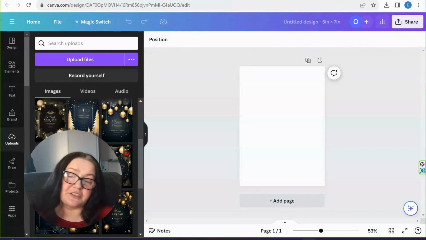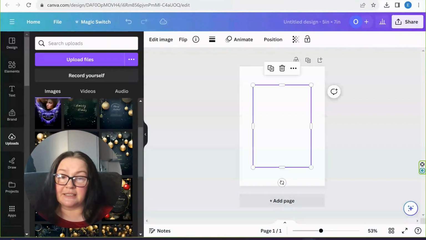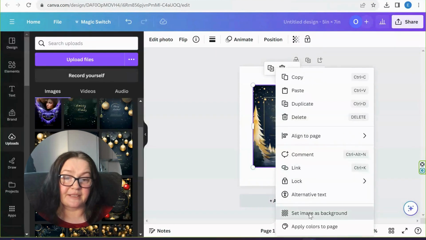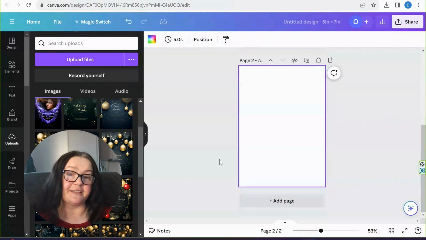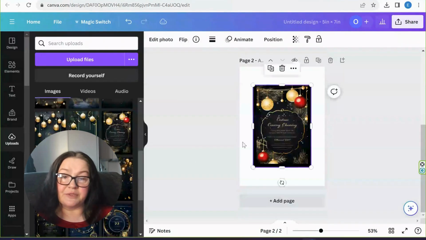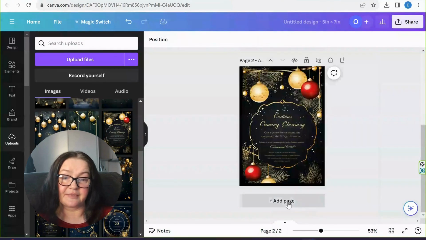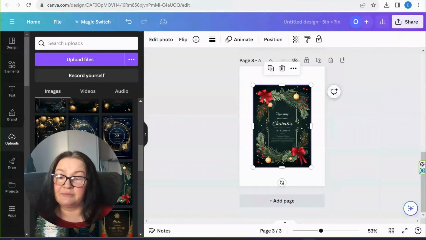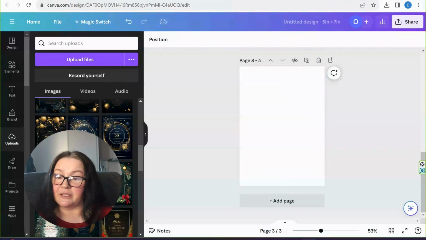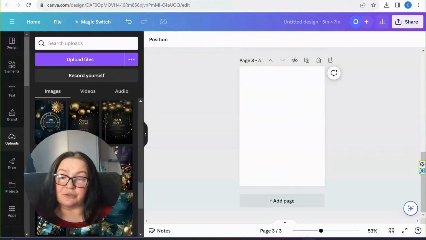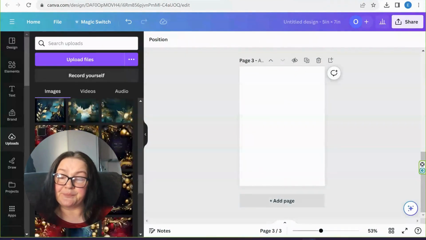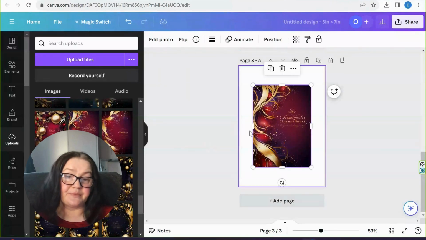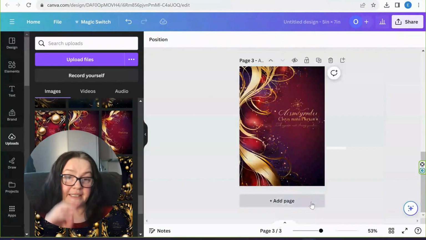So let's just do that. I'm just going to add this one, set image as background. As you can see, it fits perfectly. This one and this one, but not this one maybe. But what I would also like to do is grab some of them that I already did, guys.